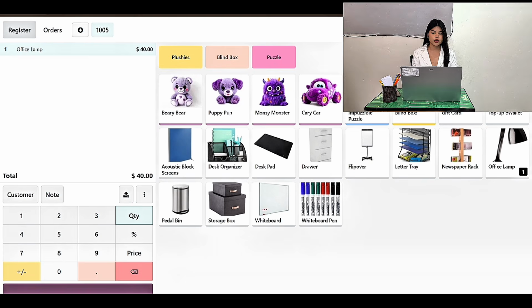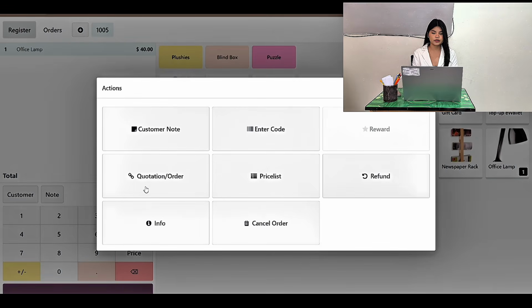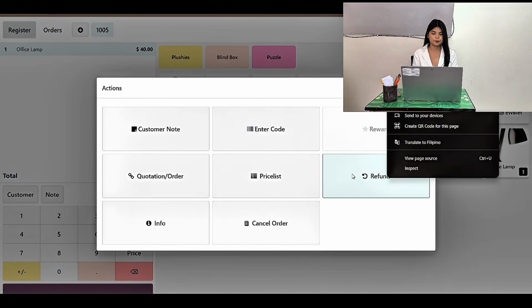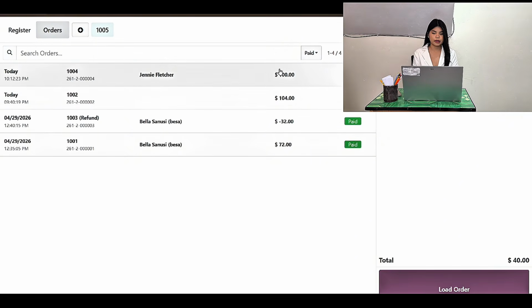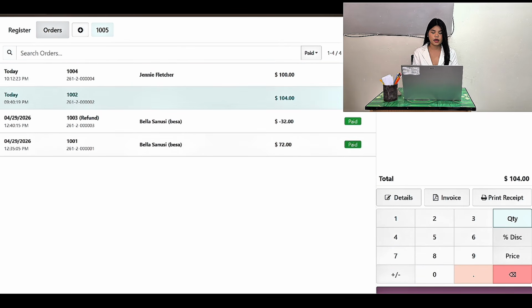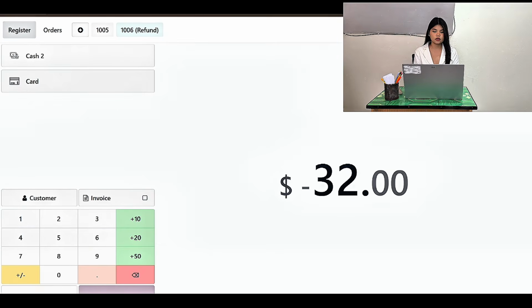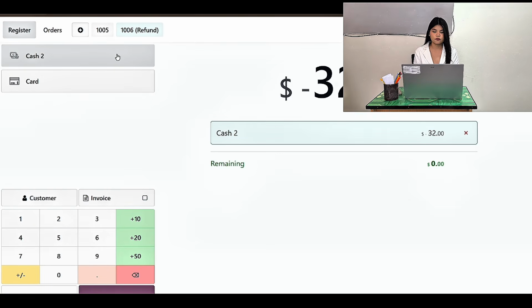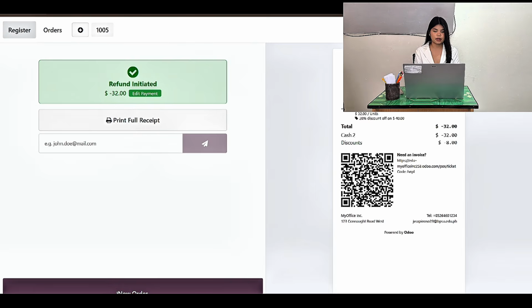We go to the point of sales, click new order, and select the office lamp. Then we go to payment, click the three dots on the calculator, and choose refund. We select the order or item, set the quantity to 1, then click refund. After that, we select cash and click validate. Handling returns properly maintains accurate records and customer satisfaction.